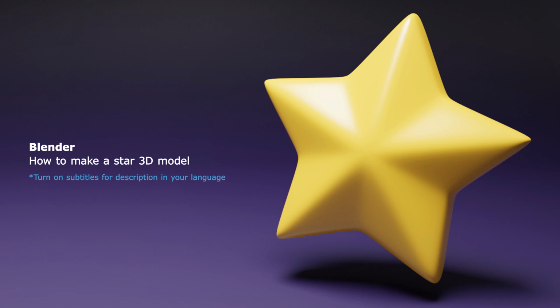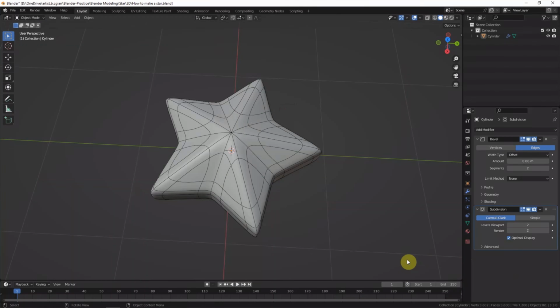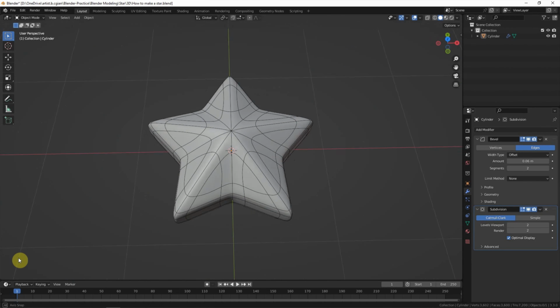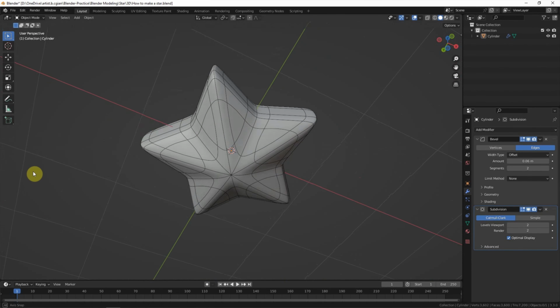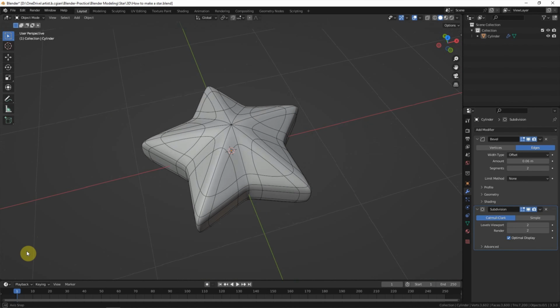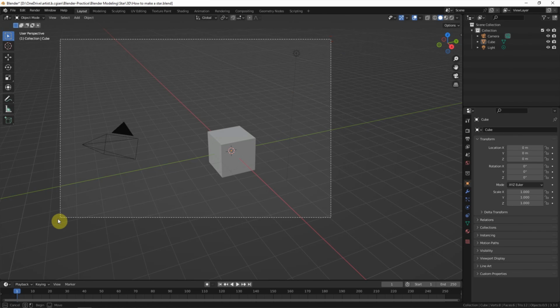Hello, this is a video to show how to make a star 3D model in Blender. This is the final model that we will make in this video. Let's start with the default scene.